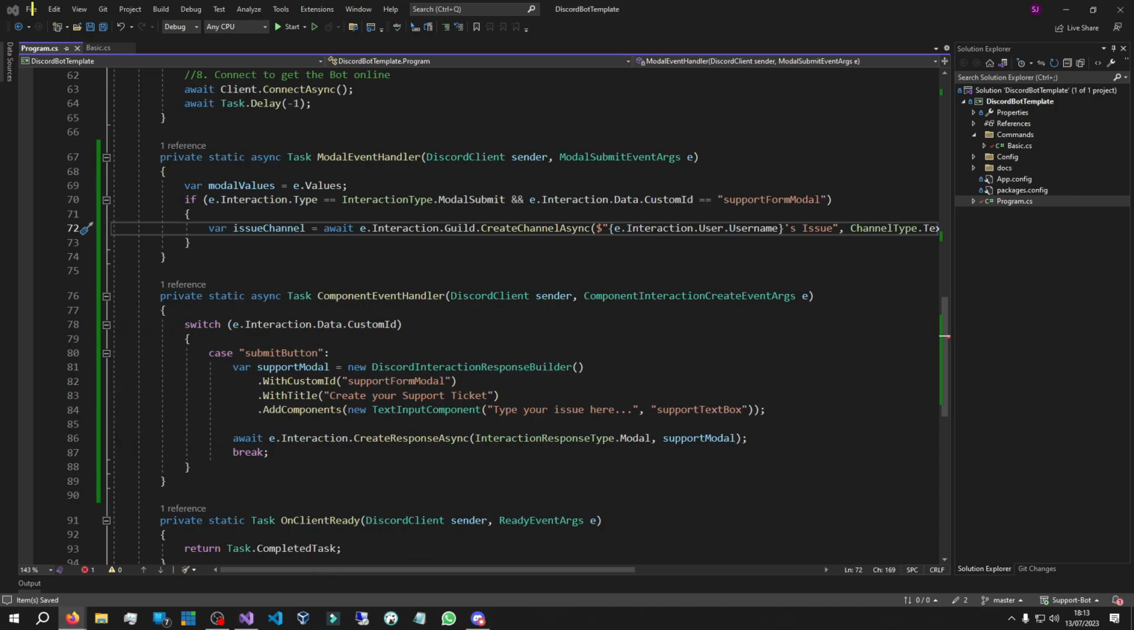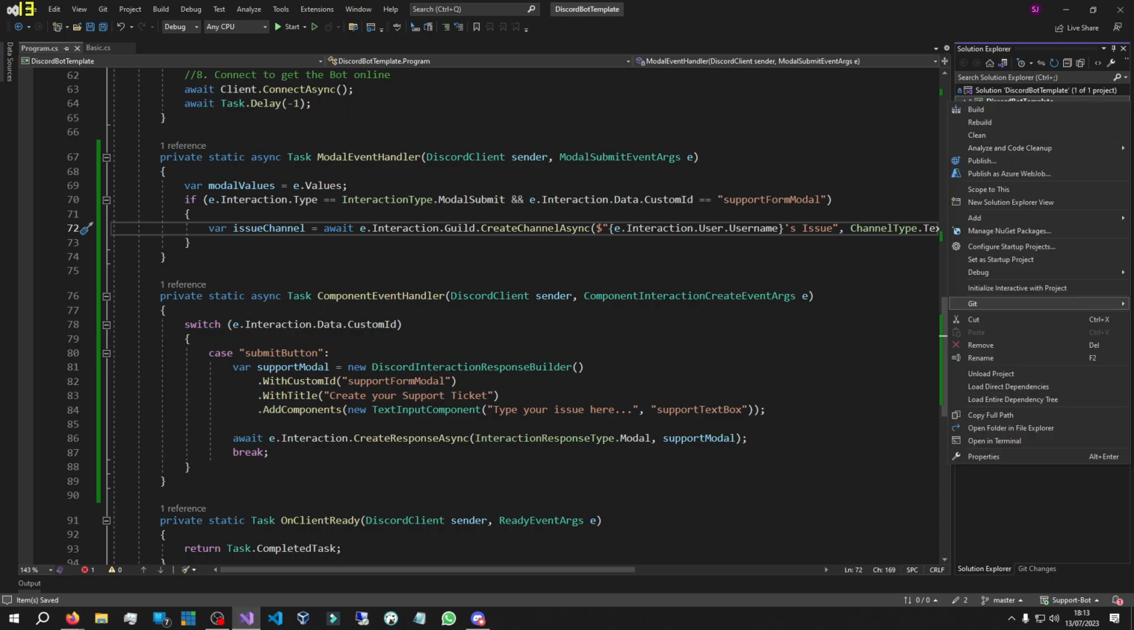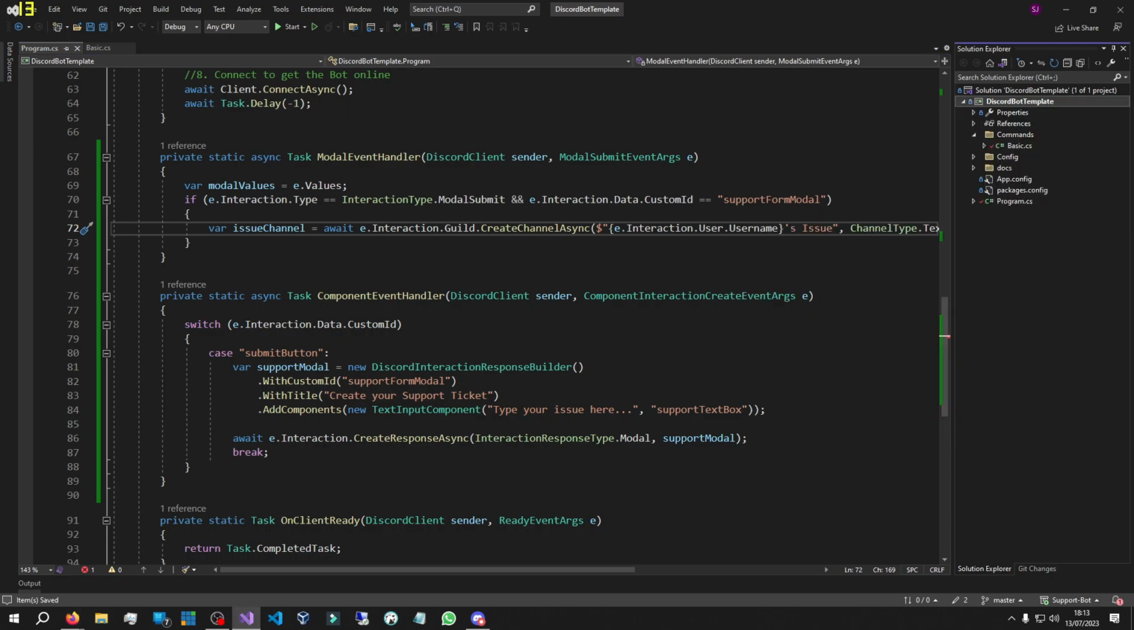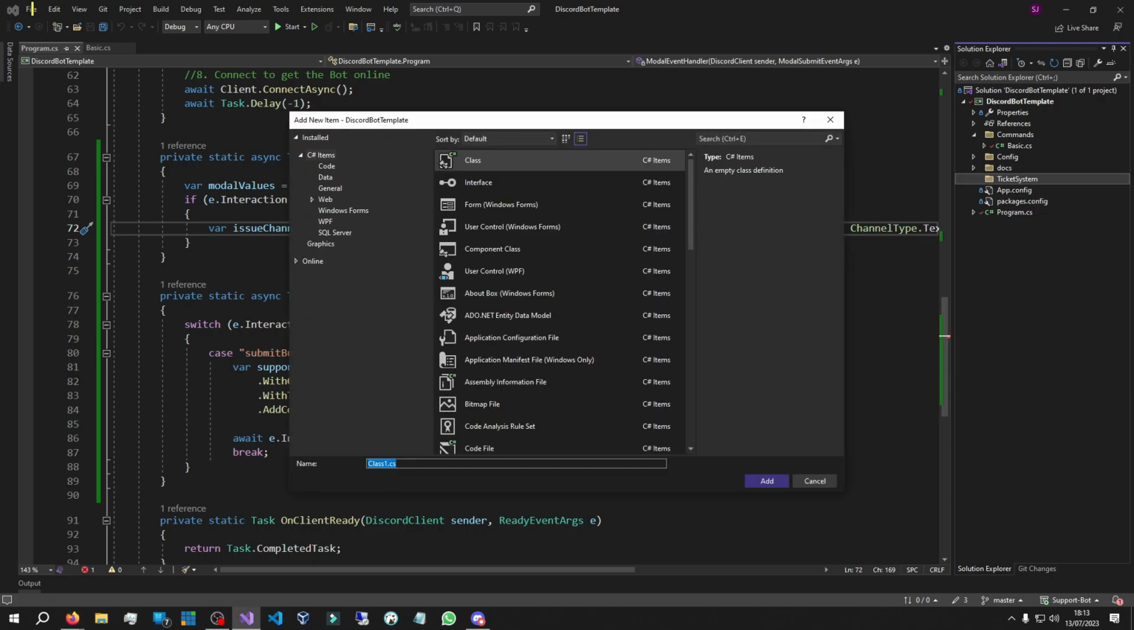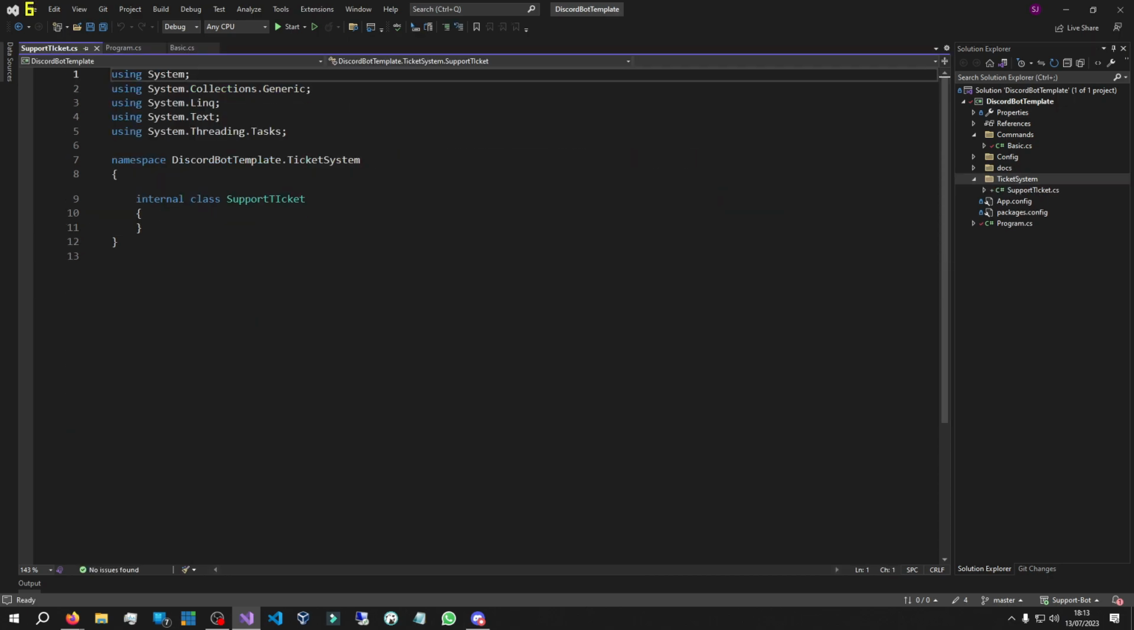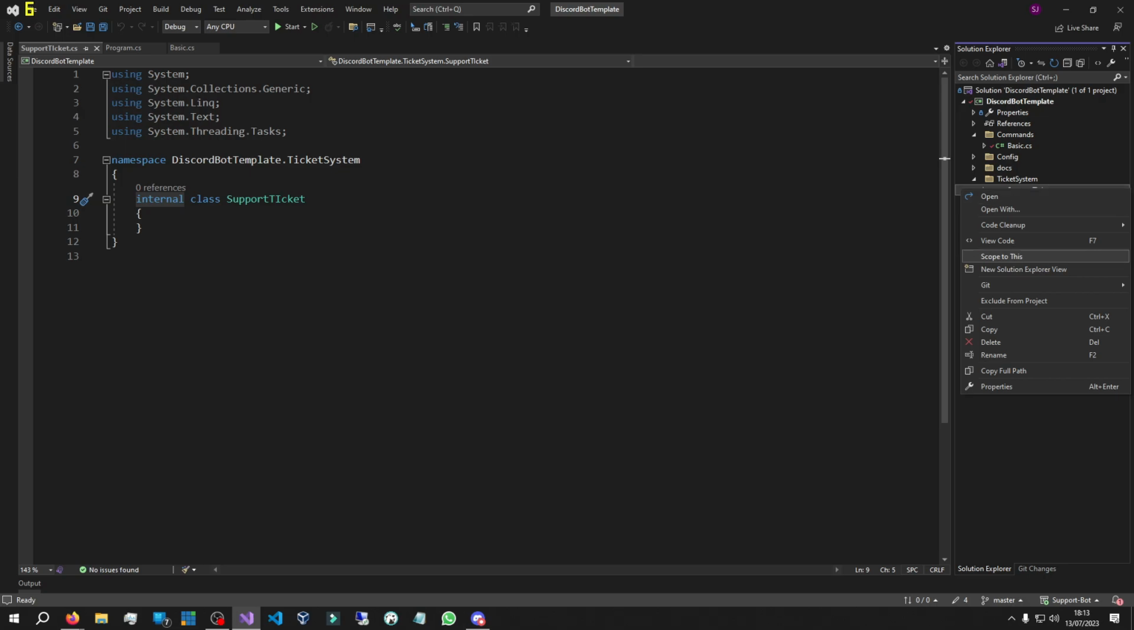The next thing that we want to do is store the ticket details. So what I'm going to do is create a new folder just for the ticket system. So let's say ticket system, and then we'll create a new class here, and this is just going to contain details about our ticket. So let's name this support ticket. So this is going to contain everything that we need to know about our ticket.